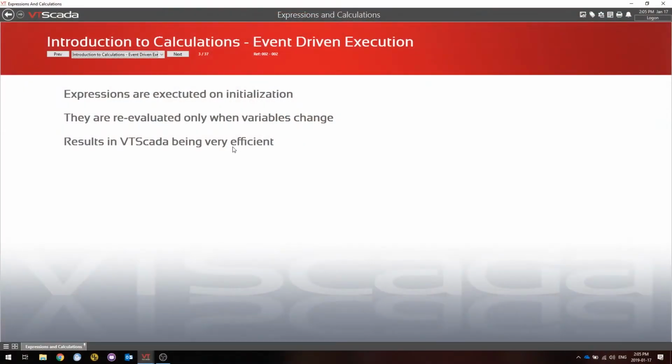Okay, so that results in the product being quite efficient because we're not just looping through and calculating this thing as fast as we can. Calculate it once, and then we watch for anything to change, and if something changes, we trigger a recalculation of that expression.